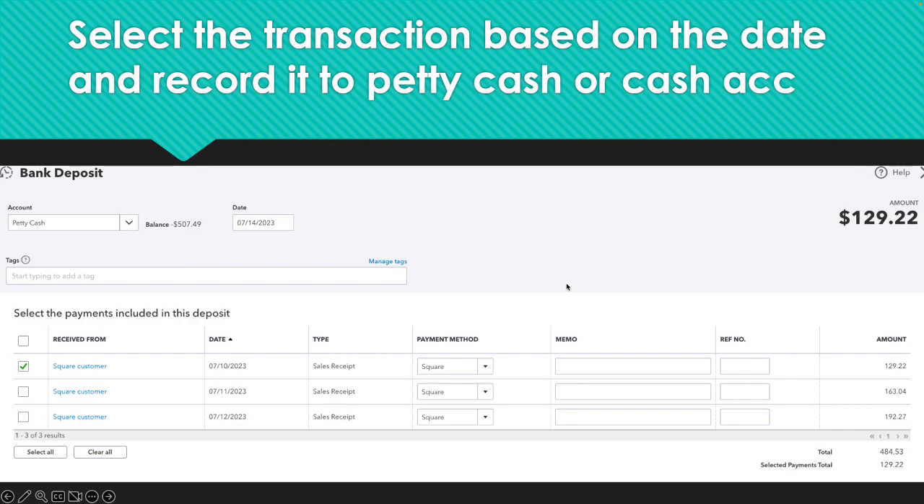Okay. All right. So here are the transactions. There's only a few here, but if you have pages and pages of undeposited funds, you need to clear them.